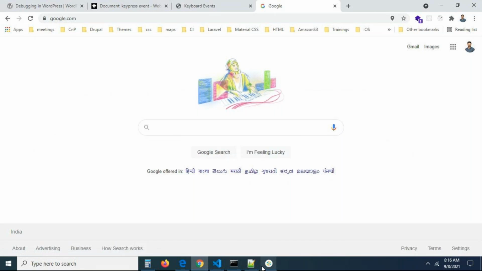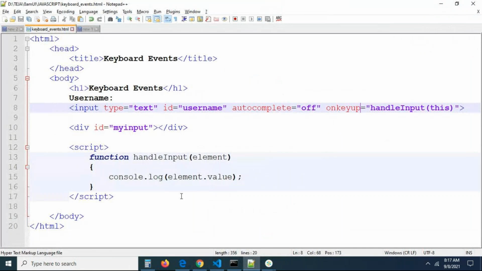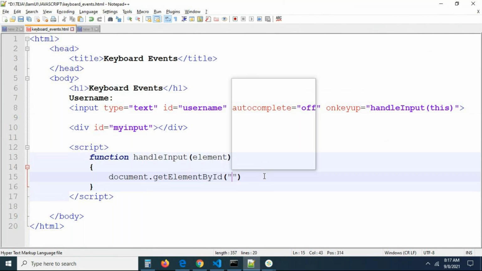So check this. I want to show you one more thing. I told you I want to bind the input to the following element. Let us get this element here: document dot getElementById. What is the ID here?